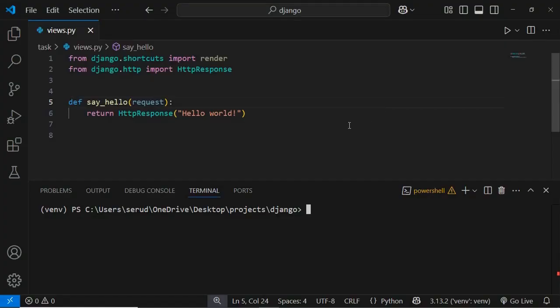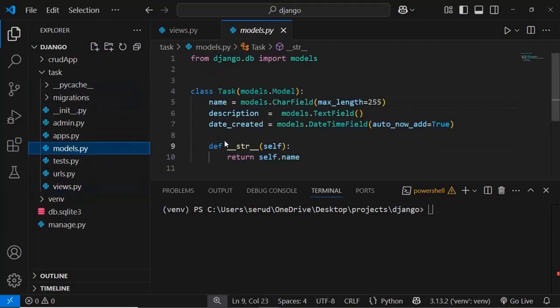Let's talk about views. A view is the backend of our system. This is the backend of a Django system where the business logic resides. So previously, we implemented the task model, which you can see here. There are three fields: the name, description, and date created.